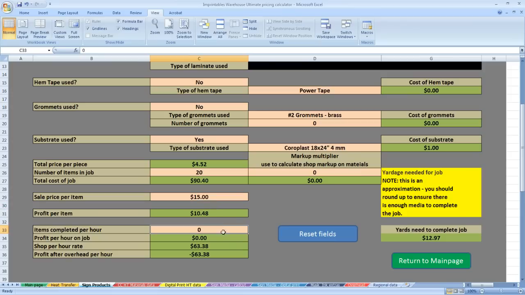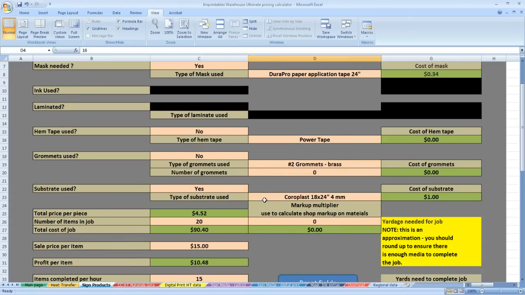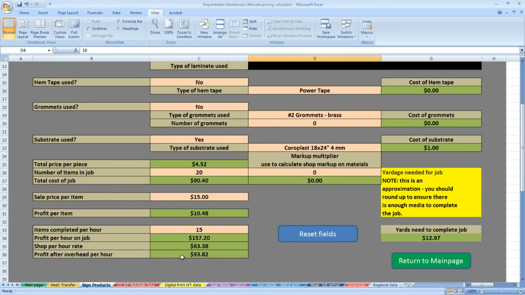And how many of these can I complete in an hour? I've got 20 of them, so maybe in an hour I'm going to be able to get, we'll say, 15. So when I hit 15 in there, it shows me that my profit per hour is $93.82. And again, it feeds from the shop rate and how much I had per hour on the job, and subtracts that out. So you can see, again, yards, oh, I found an error. That's not supposed to be a currency, so I'll write that down. And we'll correct that, and it'll be updated on the next release.